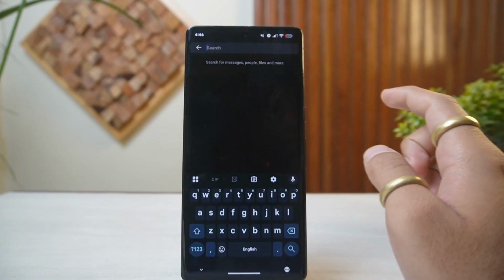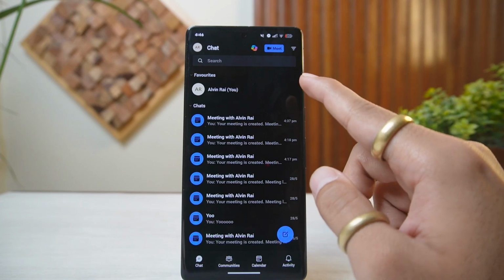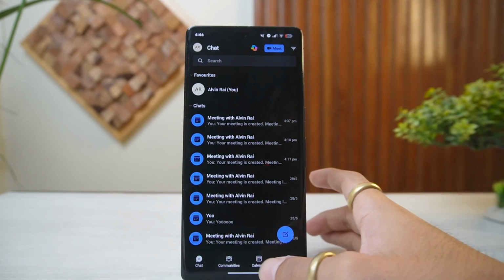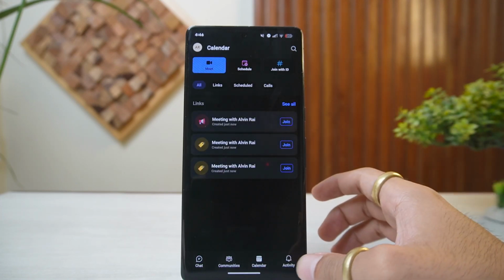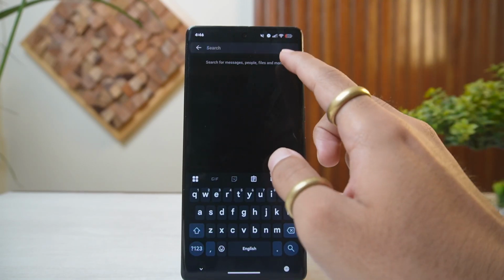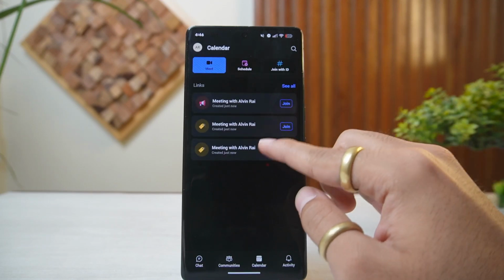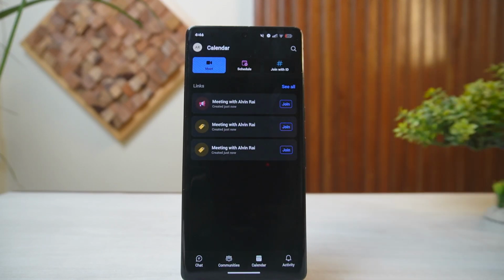Now once you tap on the search bar, you simply have to paste that specific meeting link, or simply open the calendar option over here and tap on the search bar at the top right corner, the magnifying glass, then paste your link or the meeting code over here, and now you simply have to join the meeting itself.